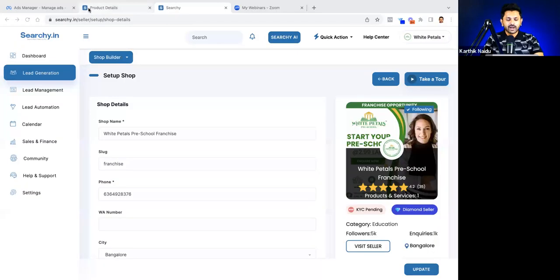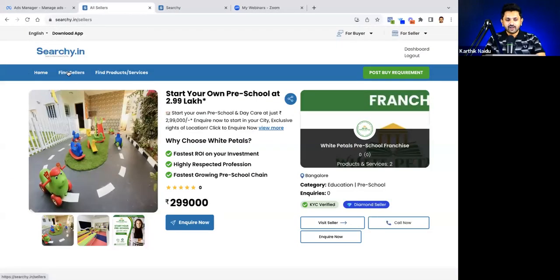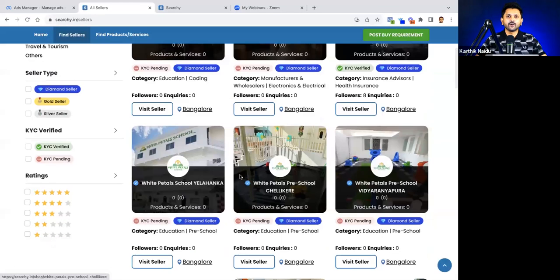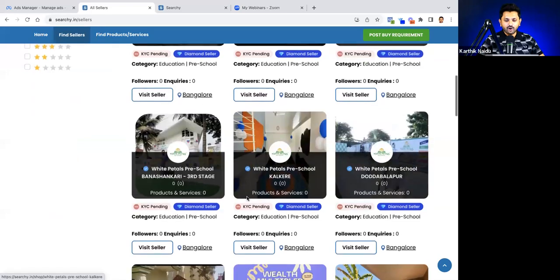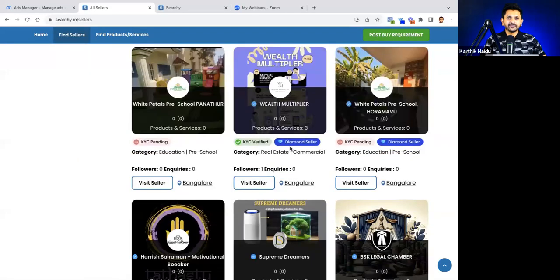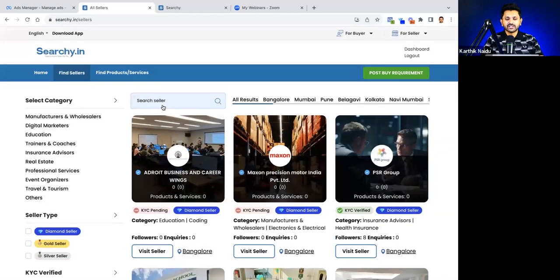If you've already filled it up and you don't know your login ID password, what you need to do right now is go to Searchy, click on the find seller. Okay, go to your category and find out if your shop is created or no. Do this right now. You can go on the find sellers. If you find your already digital shop live, that means it has been done already. If you don't find it here, you can even search also here. You can just type your name.